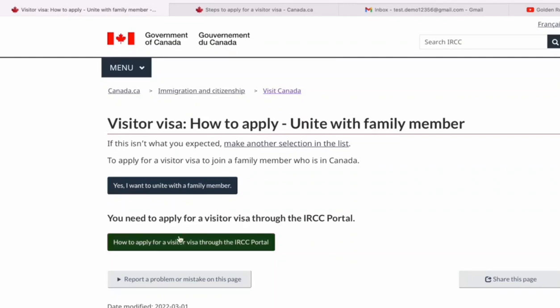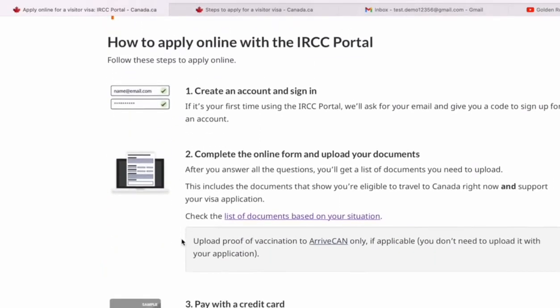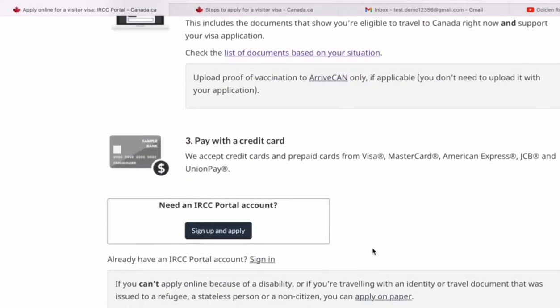So they say that of course you need to apply for the visa through the IRCC portal. So I'll go here, go to the IRCC portal. These are the steps that are mentioned. First of all, you have to create an account and sign in, then complete the online form and upload the documents, and then pay with the credit card.